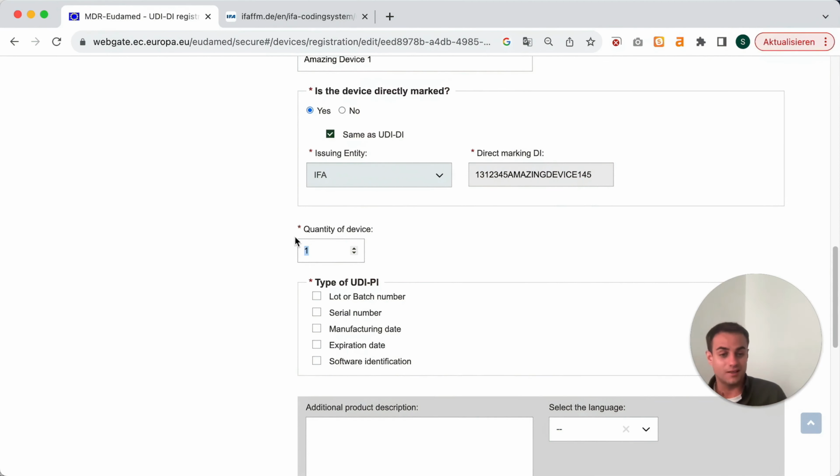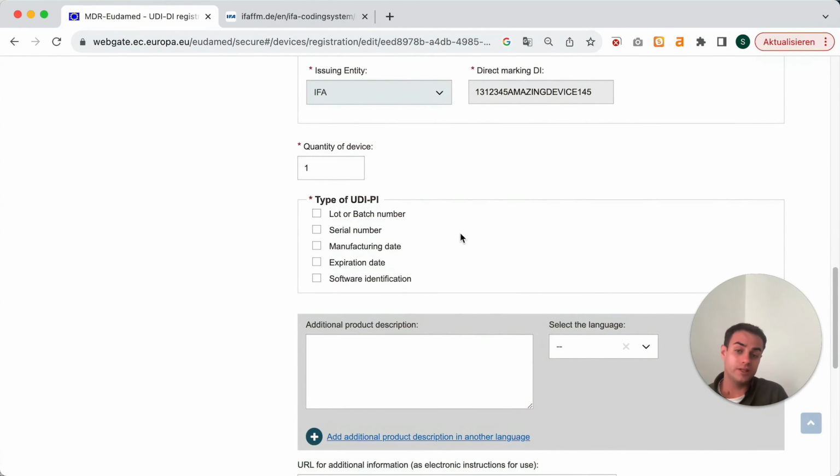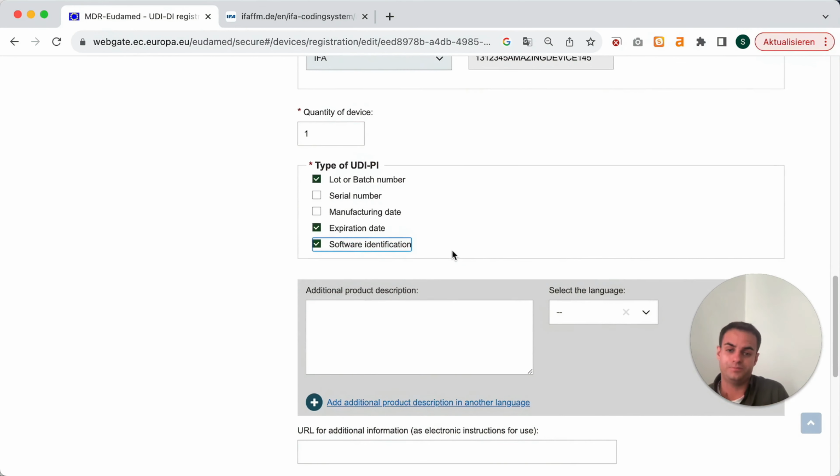But if you just sell a software that just comes in 1 piece and not in a multi-pack, then you just enter 1 here. And now, very important, the type of UDI-PI that you're using. So does your UDI-PI consist of batch number and expiration date, for example, or maybe you're also adding a software identification that could be, for example, the software version number. Then you choose whatever you use on your label.